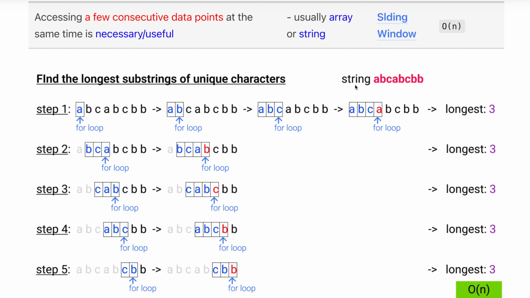In this example, we are given a string ABCABCBB. And we are asked to find the longest substring of unique characters and return the length of that substring. You can see here sliding window has a lot to do with substrings. One way to solve this problem is we're gonna start our window at the first character A, and as we move the for loop pointer forward, we're gonna keep our window open at B and then C until we hit a character that we already have within our window. In this case, that's gonna be A.